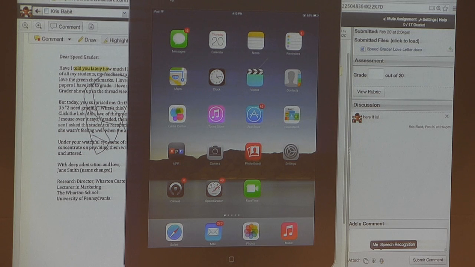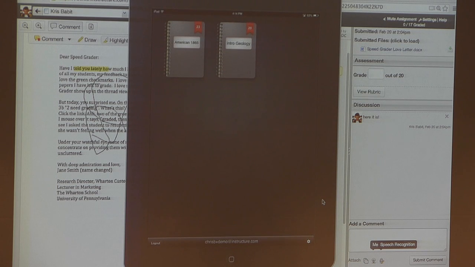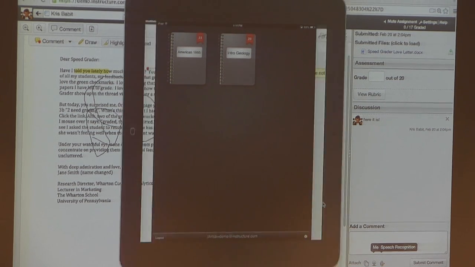I'm going to show the mobile tools real quick, and then we'll come back to grading and gradebook in just a moment. This is my iPad right here. In the very bottom, you'll see there's a little gear with a number on it. This is our SpeedGrader tool for the tablet. If I click on this, I'm going to go through the same workflow I just went through on the computer.